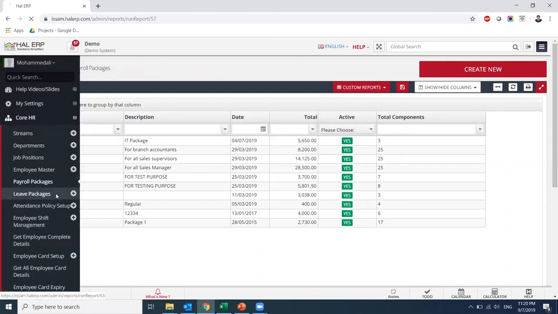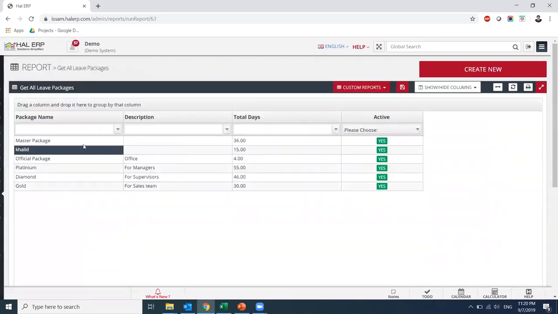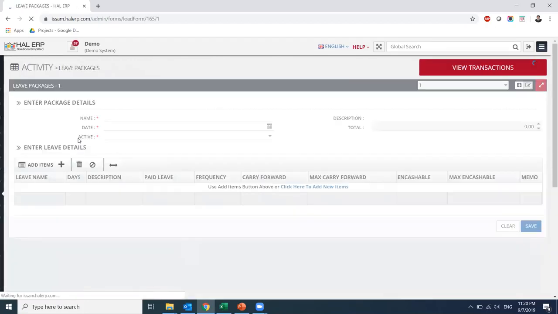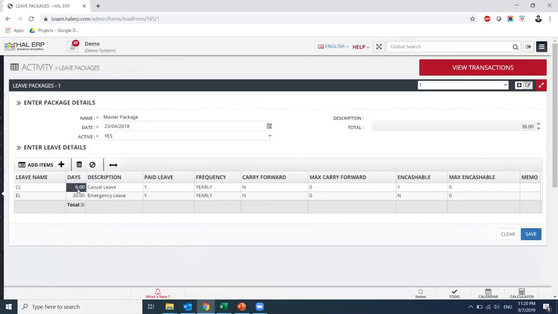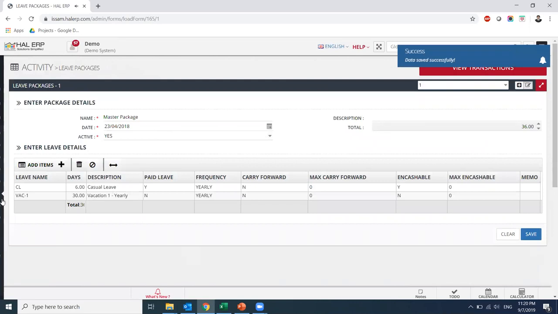You can create a leave package, like there will be 3 casual leaves, 5 medical leaves, and 30 days annual leave. Let's see here. You can see here there is 30 emergency leaves. We can set up here this as vacation leave. We can set up here vacation leave or description. Anything can be set up and click on save. So we can set up the leave packages.